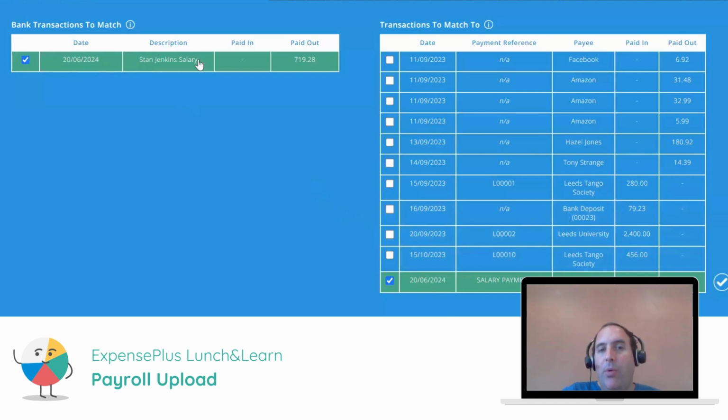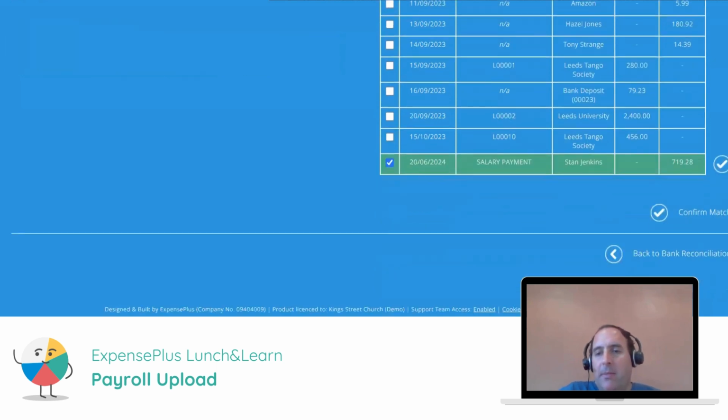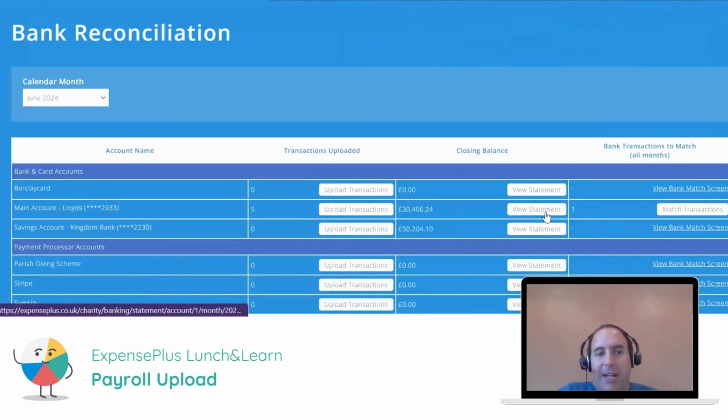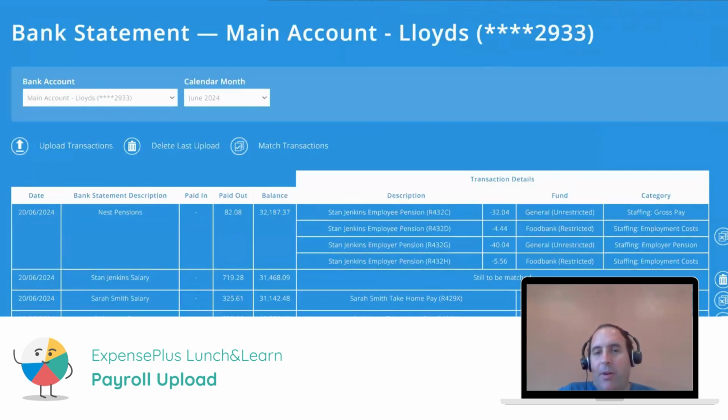So in this example, our bank transaction is £719.28, and that matches really nicely to what we should have paid Stan Jenkins. But what happens if what we paid to Stan Jenkins was actually £819.28, i.e. we paid him £100 too much? Now, if that happens, what you need to do is go ahead and delete this bank transaction for £719.28. I'll just show you briefly how you do that. Hopefully this won't happen, by the way, so what I'm explaining should be very nice to know, but we won't actually need to do it.